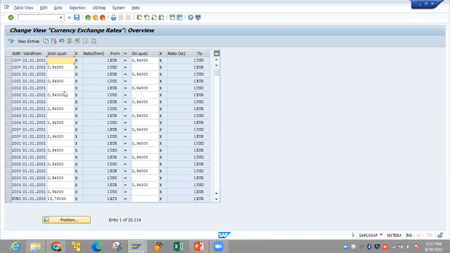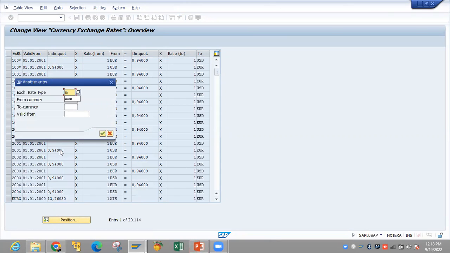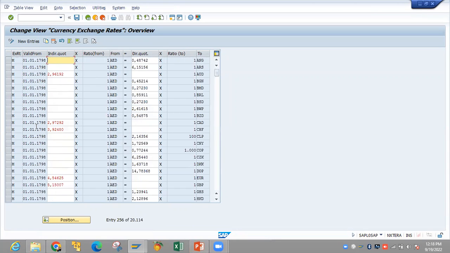All right, so basically these are the exchange rates, these are the dates they are valid for, and the different methods. It could be indirect. Indirect could mean from the foreign currency to your home currency. Direct could mean from the home currency to the foreign currency. Whichever one is applicable to you is fine. So let's go to position, exchange rate type. We're using the average exchange rates, which will be M. We can use this as it is the standard exchange rate for SAP. It's advisable to use this.